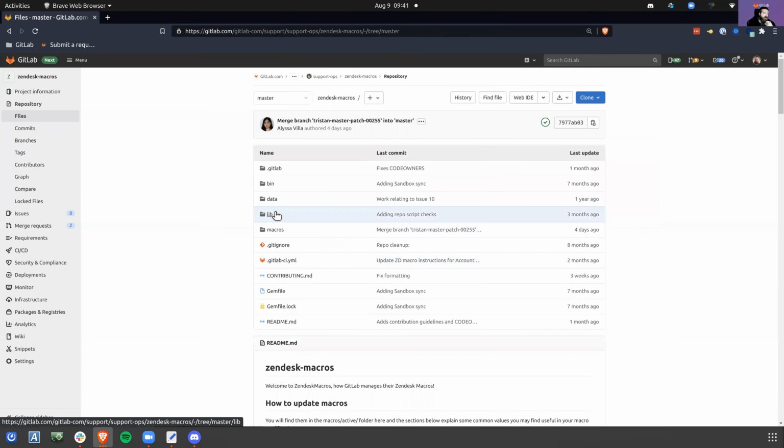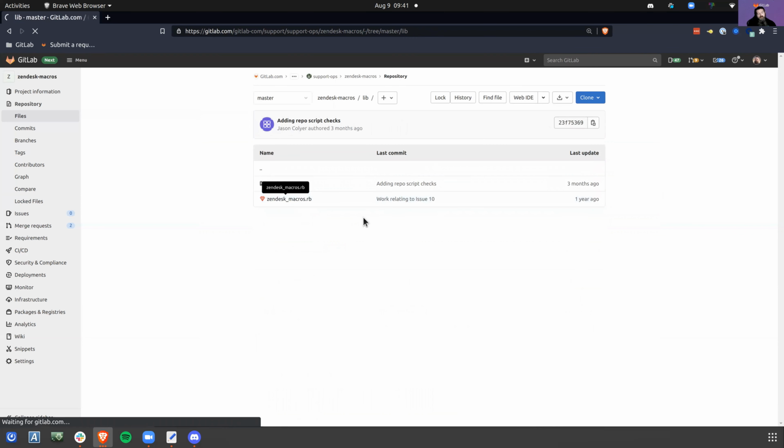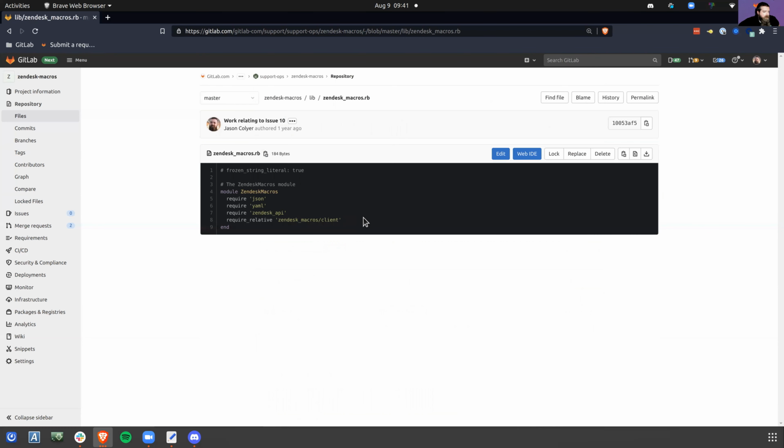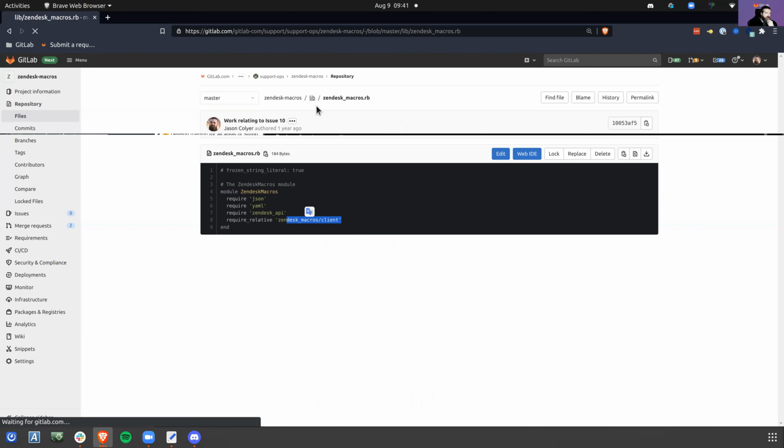So the way these really work is coming from lib. We've got the Zendesk macros file. And here we're declaring the module Zendesk macros. We've got it requiring JSON, YAML, Zendesk_API, which is the Zendesk API gem. And then we're going to require the client file.